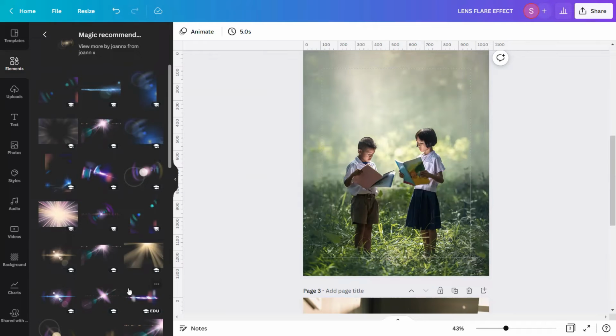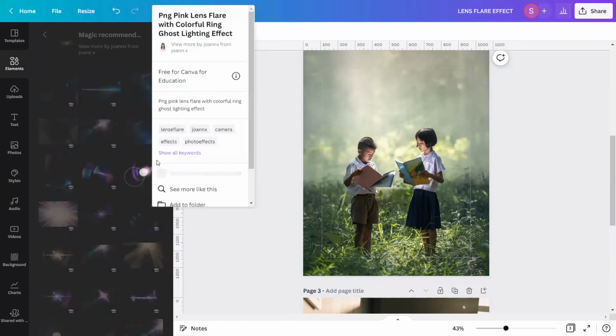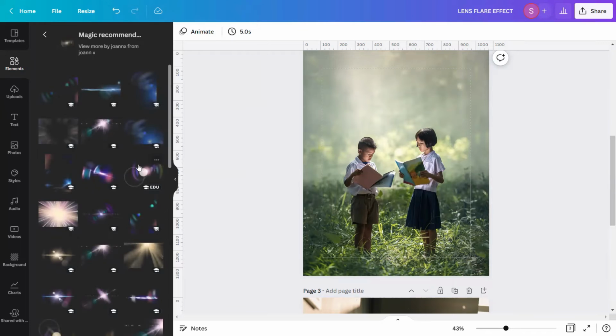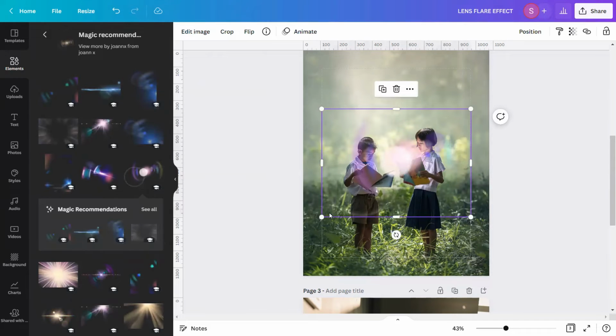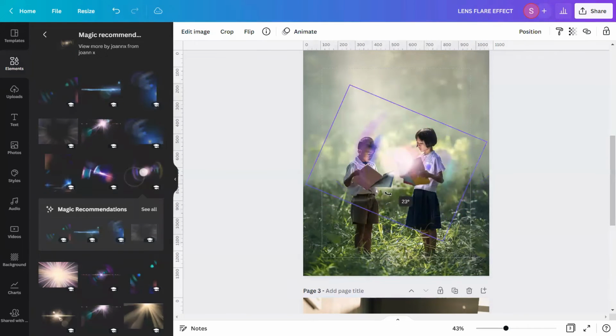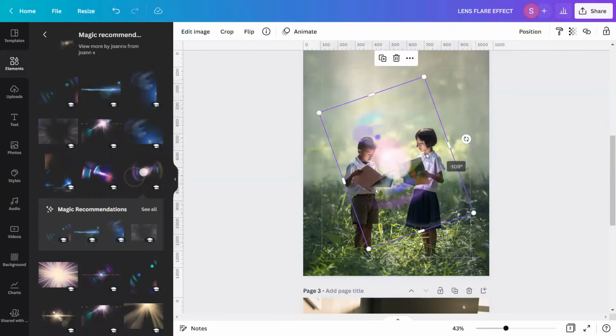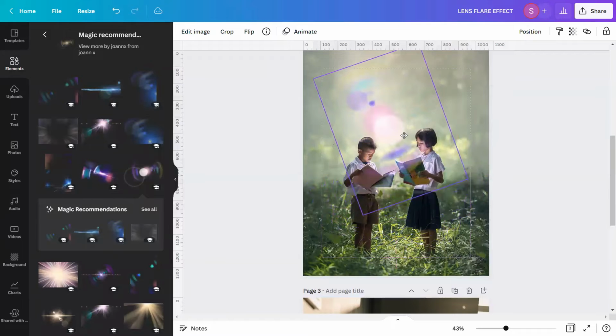This is the particular lens flare element that struck my eyes. The keyword is PNG pink lens flare with colorful ring ghost lighting effect. I will drag it and I will overlay it over the image. I am going to rotate it and position it correctly to show that the lens flare is the result of the sun's light from the back.